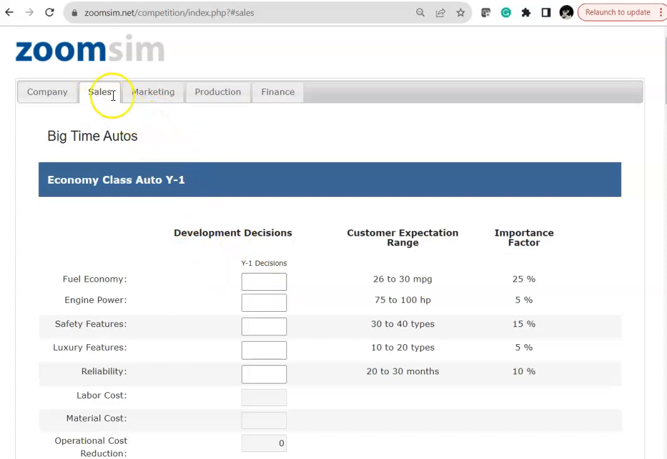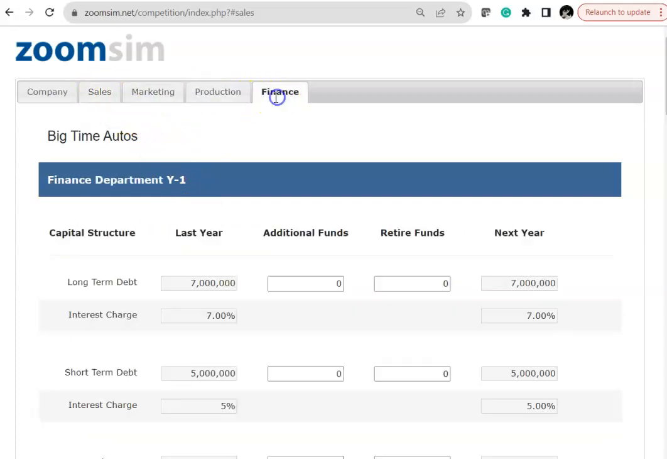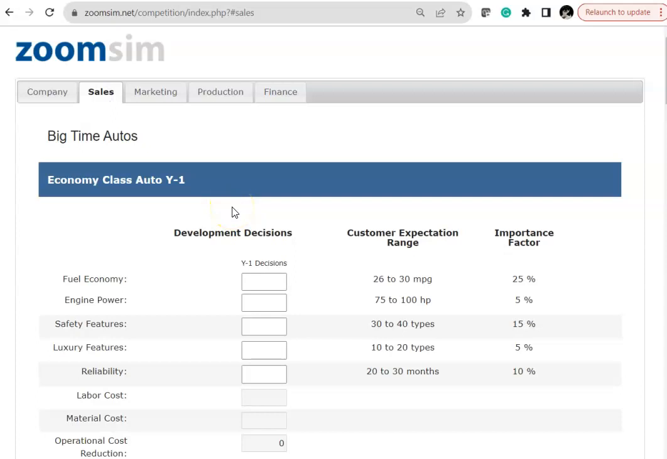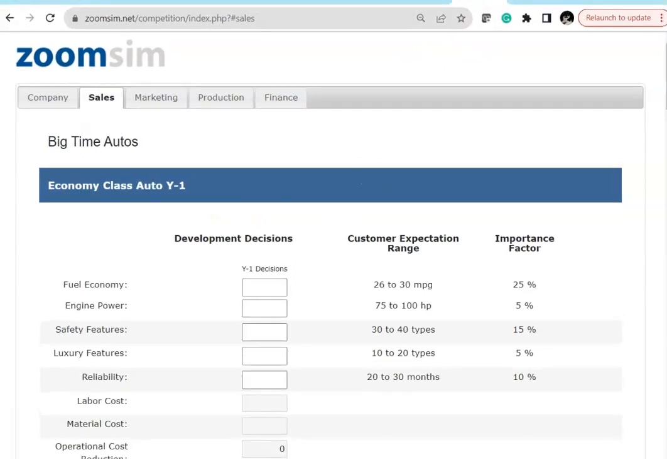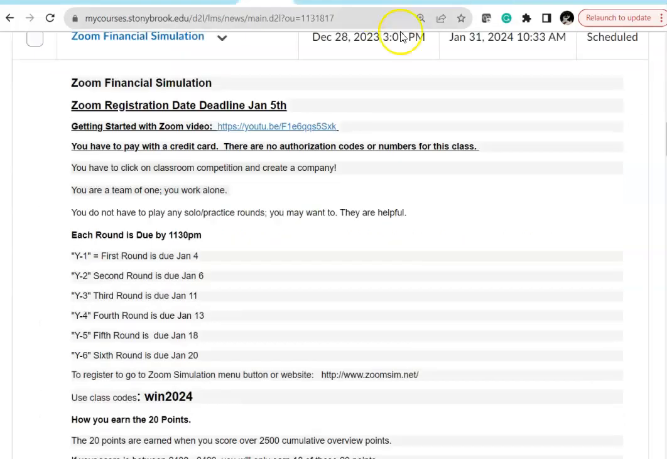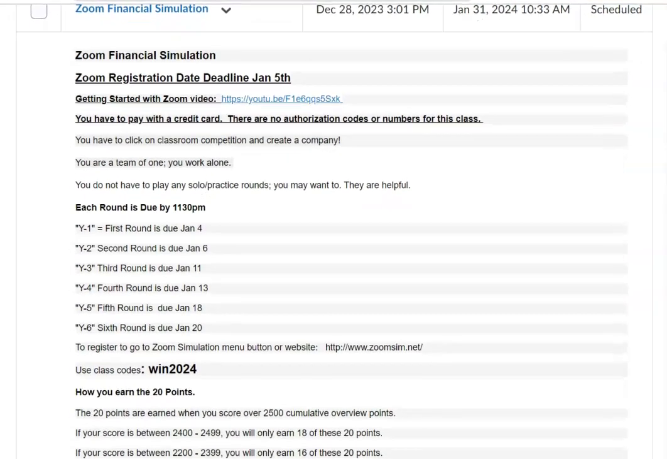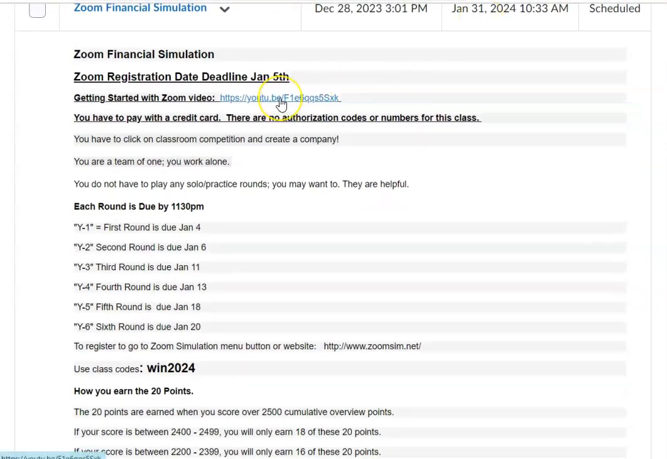And I have to complete the sales, marketing, production, and finance page. If you go back to the announcement for the course, which is back here, you'll find the separate video on how to enter in the data and play the first round of the simulation. So this will be the step-by-step instructions on an example of how to complete the first round, so you see how the mechanics of the simulation work.